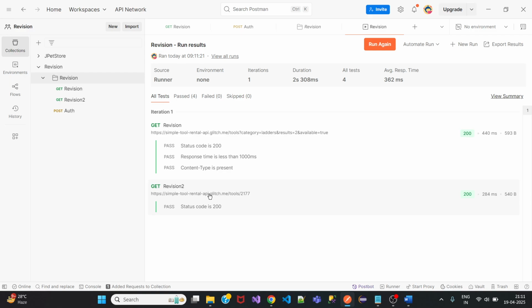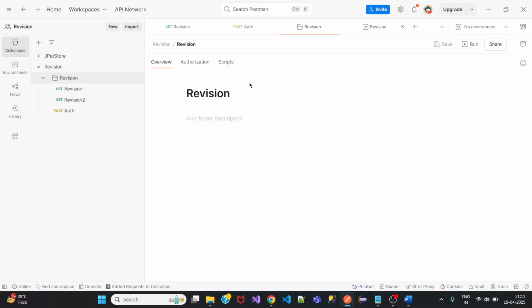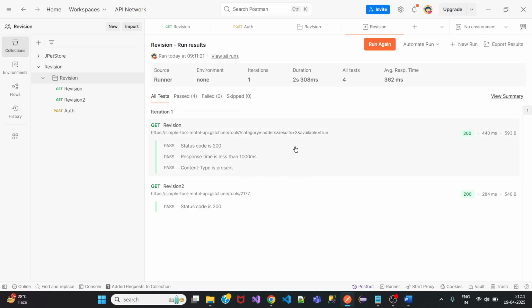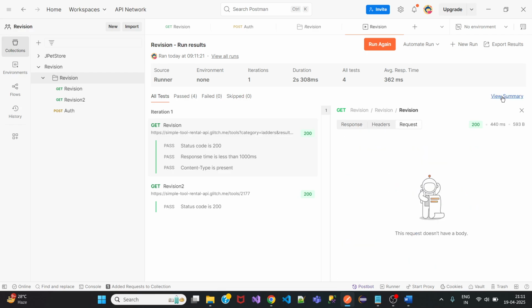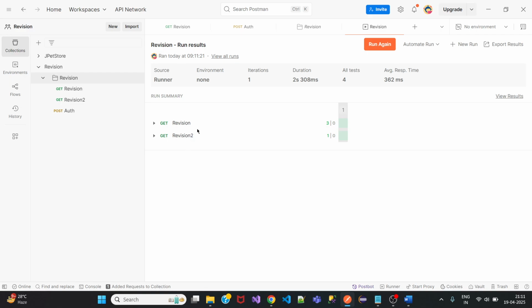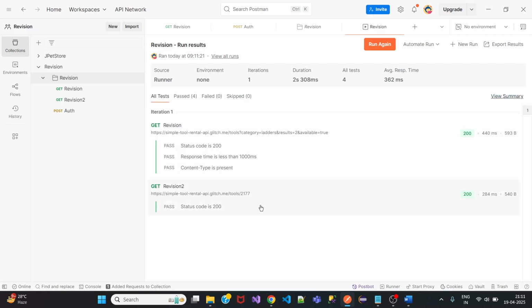Then it ran the second one. Okay, so this is how. Now you can see the authorization one hasn't been run because we have unchecked it, so that it has not run. Now you can see again here response, headers, request, and you can also see the summary here. You can see how many tests have run in this request and how many tests were in this request. So everything will be detailed over here. Then you can come back to view results.